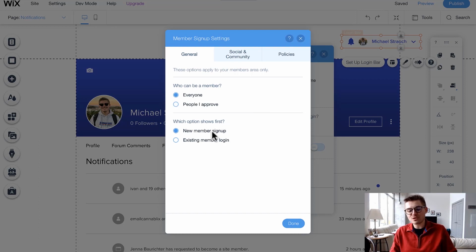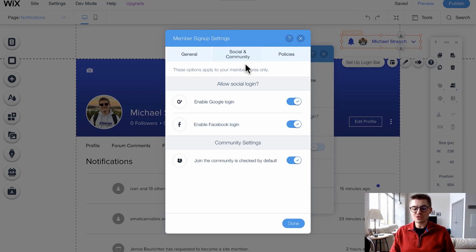And then which option shows first? New member sign up, which basically prompts a registration before a login. So whenever someone new hits the site, if they're not already logged in, it'll show register rather than login, existing member login first. Then if you go over to social and community, you can actually enable a couple things. You could enable the Google login and Facebook login for social login aspects.